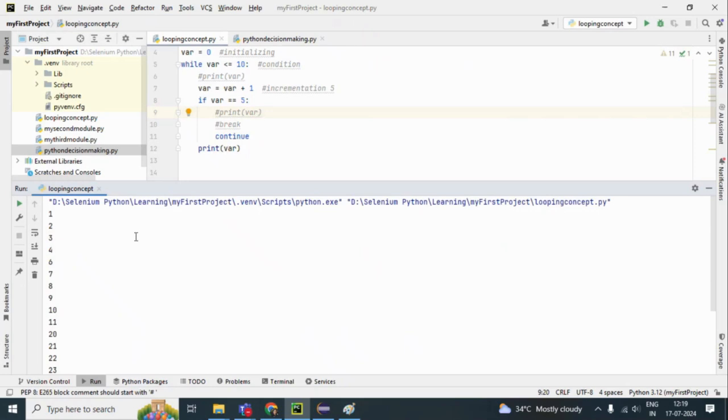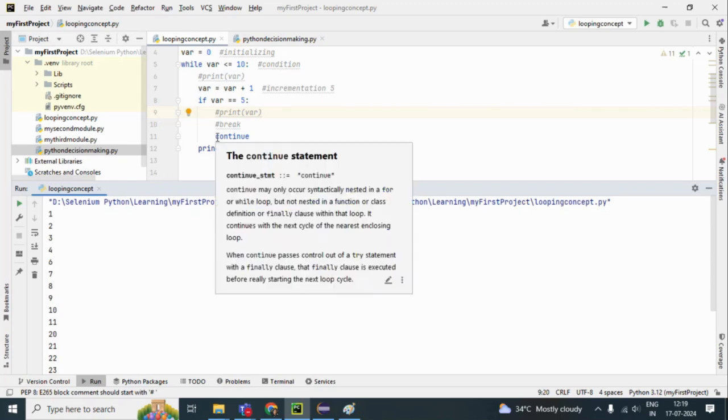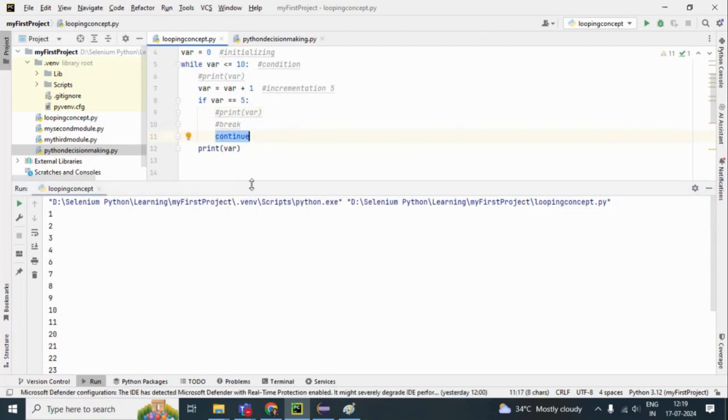You see that it skips the 5, and that is because I have used the word continue. Continue means that you should continue your code, but skip this particular value. The loop will continue, but this value will be skipped.